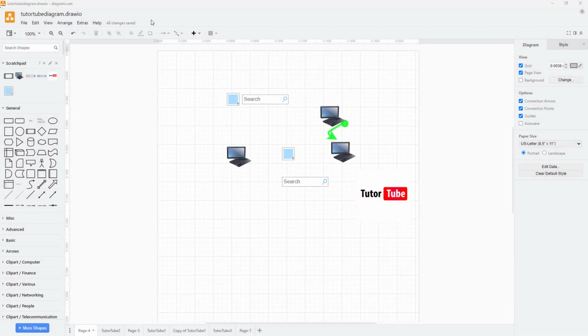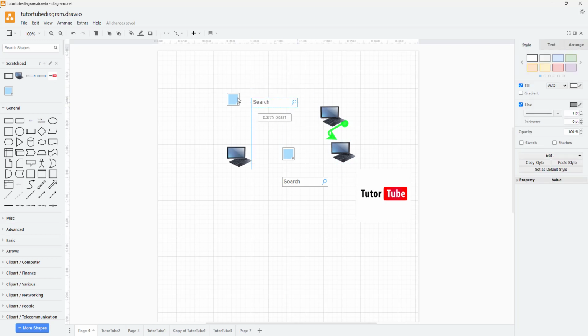So over here, I am using the desktop version of this application right here. That is why whatever I work around with is being saved onto my desktop itself, where I actually saved this file, tutubediagram.draw.io.